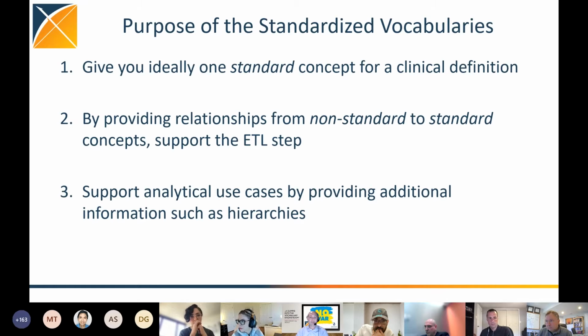What is the purpose of the standardized vocabularies? Just to line this out. So one standard concept for a clinical definition, providing relationships from non-standard to standard, such as in source to target, that can support the ETL step. But also, and Patrick will go into more detail later on about this, support analytical use cases. And we can do so by providing additional information such as hierarchies. Next slide.